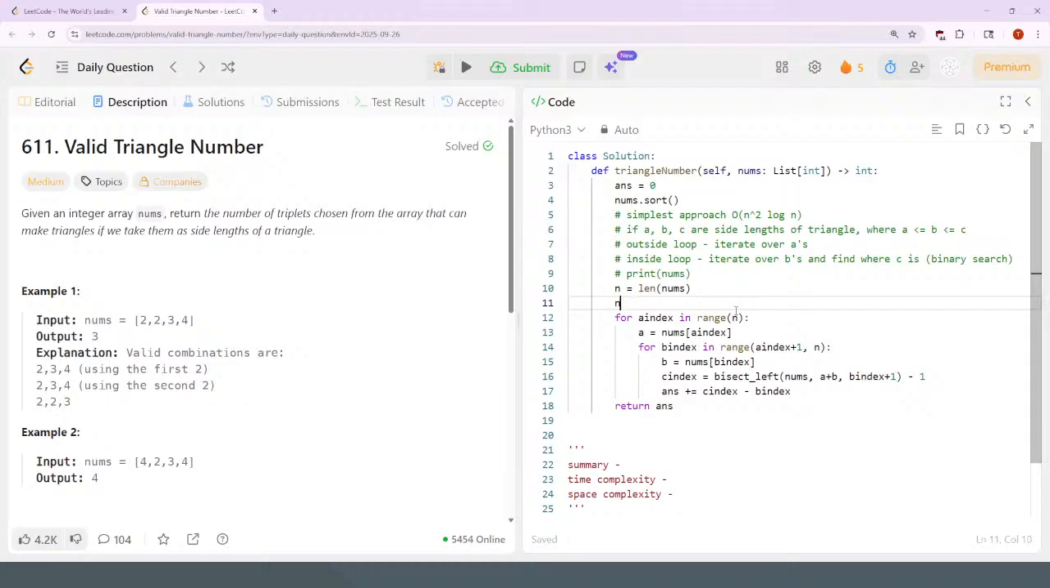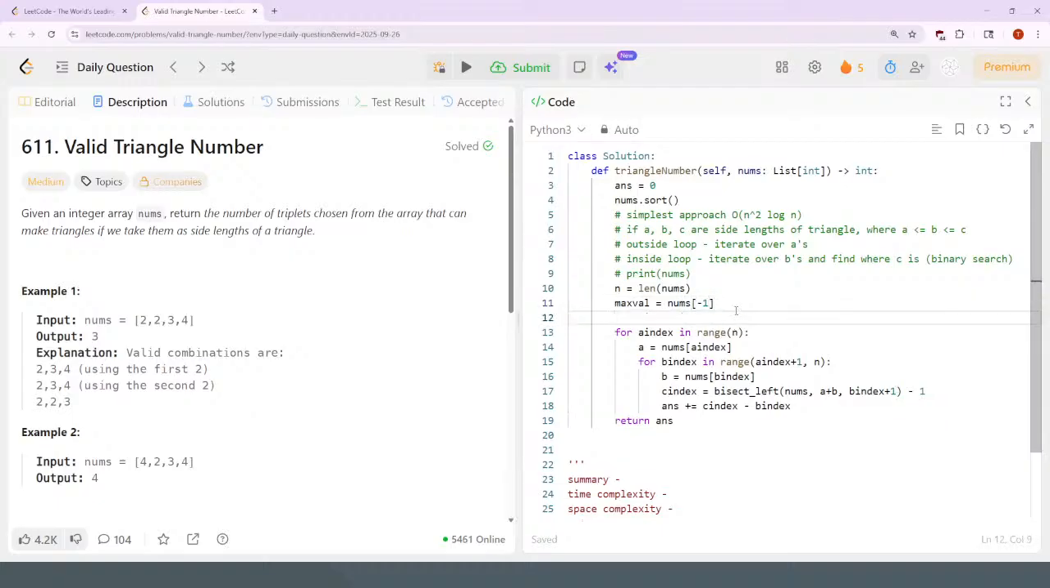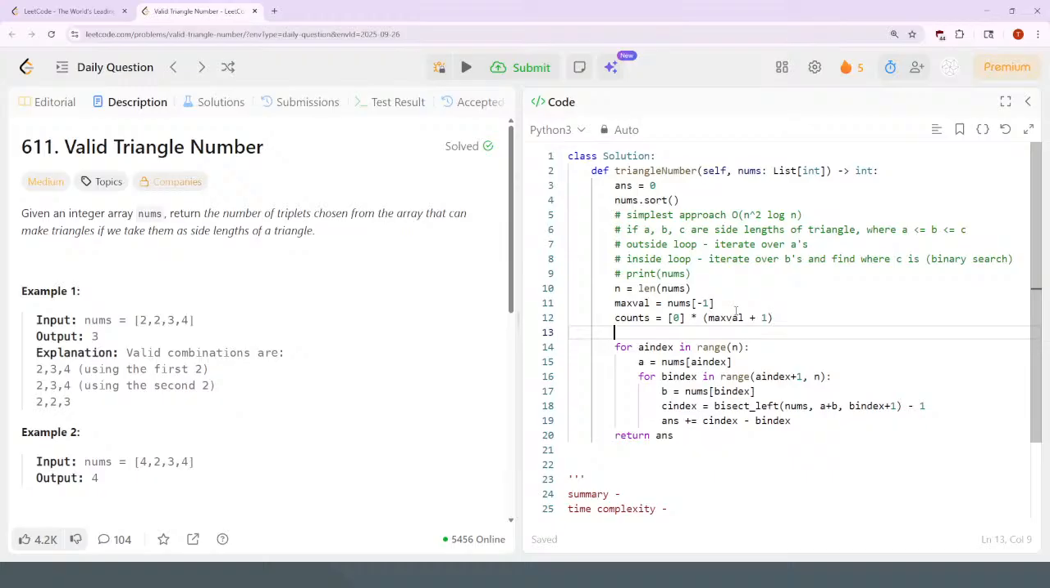And let's say the max value is, actually, it's just going to be the last value in nums at this point. So counts is going to be 0 times the max value plus 1.